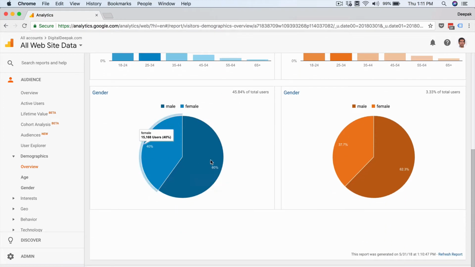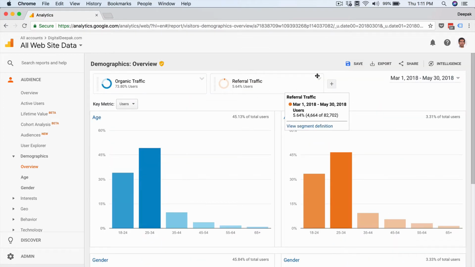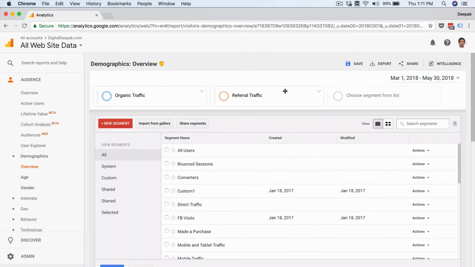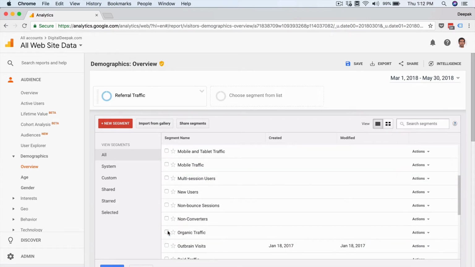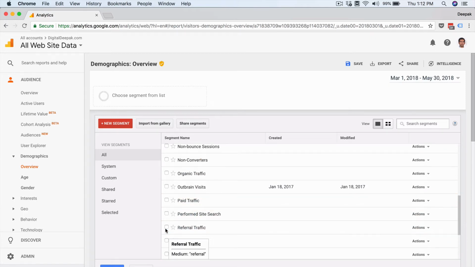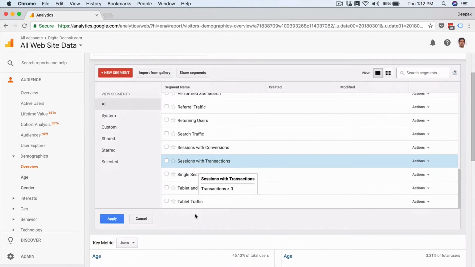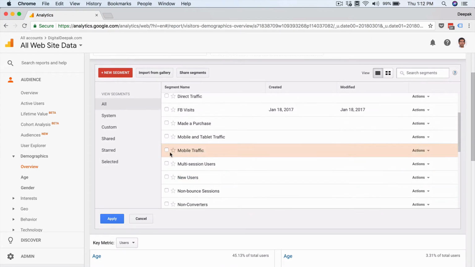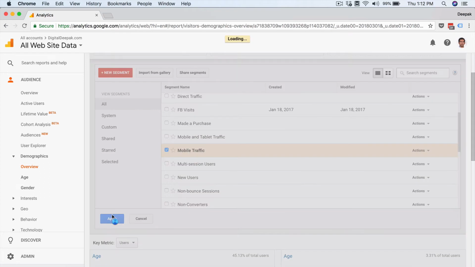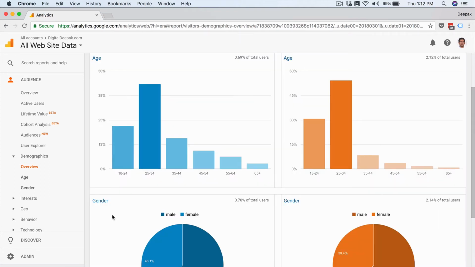So here you can see gender distribution as well. So let's see, we will try to create a different segment and see if there is a completely different segment. So let me select two different segments which are going to have some difference. So let's say people who are coming from tablets, and let's say people who are coming from mobile. Let's see if there is any difference between these two segments of people in terms of demographics. So not much, the graph looks more or less the same.